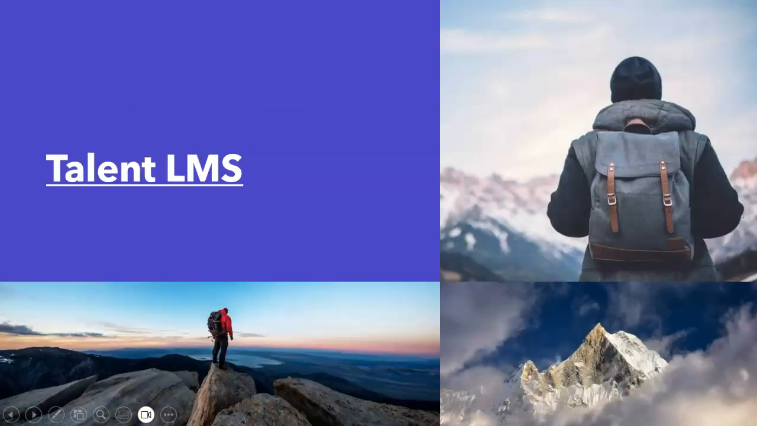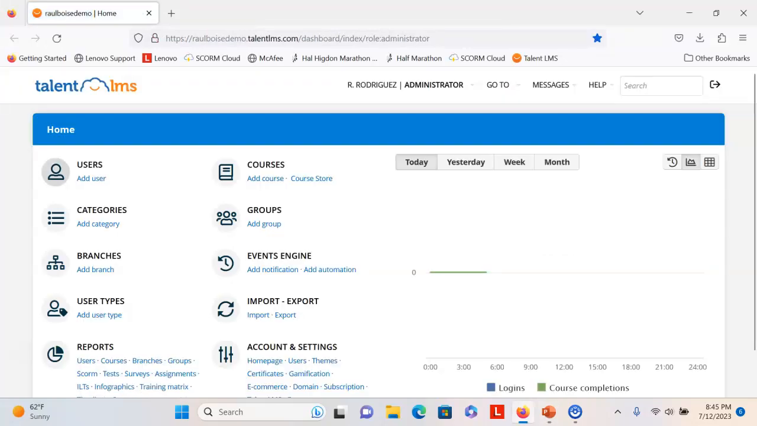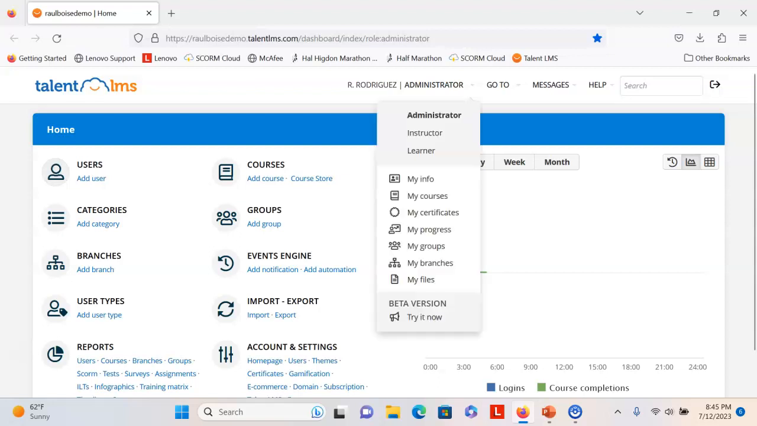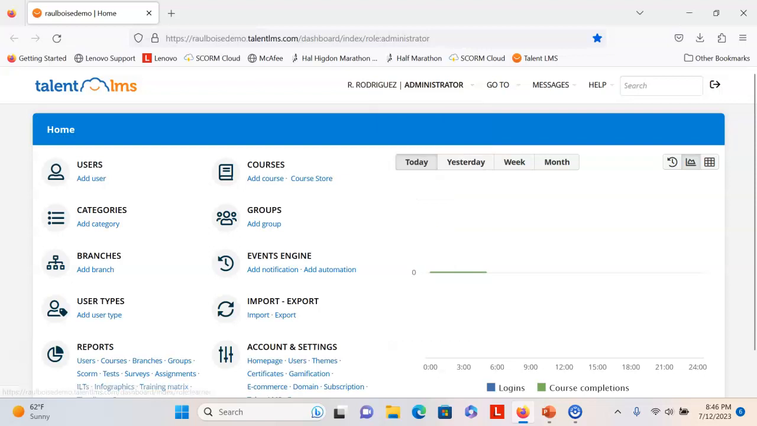Now we will look more closely at some of the key features discussed. The first feature we discussed is the user-friendly nature of Talent LMS. Talent LMS has a user-friendly interface which makes it easy for both administrator and user to access. As an administrator, we can toggle between administrator, instructor, or learner view.